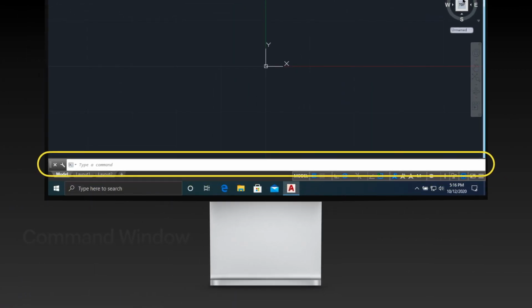At the heart of AutoCAD is the command window, which is normally docked at the bottom of the application window. The command window displays prompts, options, and messages. When the command window is docked, it has a fixed number of visible lines. When floating, the command line can expand to show more data.